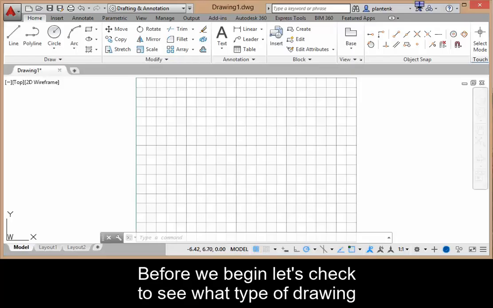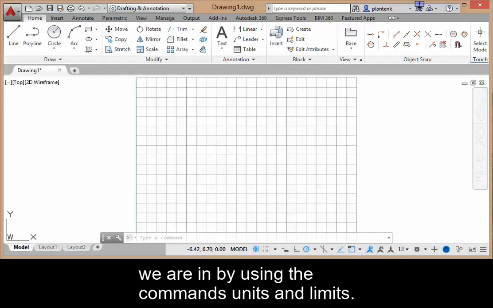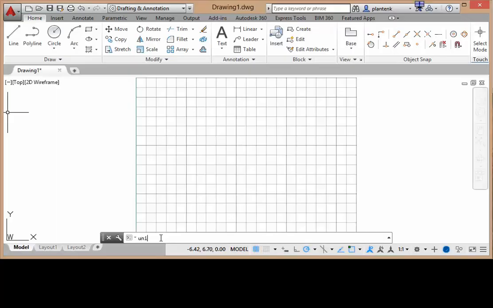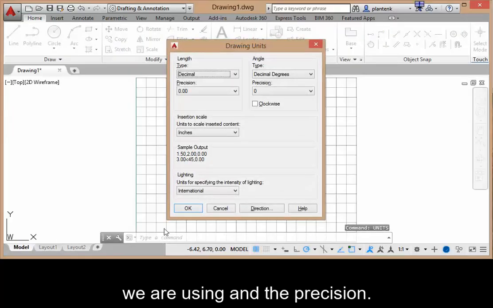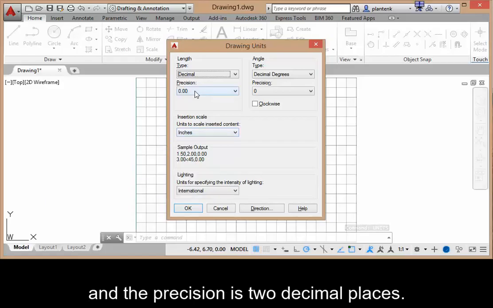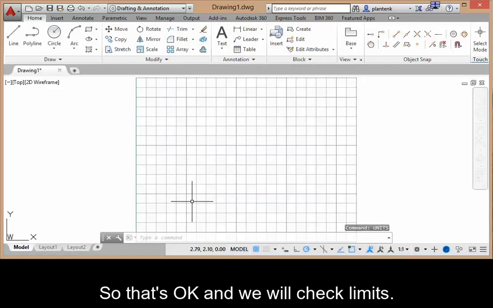Before we begin, let's check to see what type of drawing we are in by using the commands units and limits. So remember, units checks what type of units we are using and the precision. Here we can see that we're using inches and the precision is 2 decimal places. So that's okay, and we will check limits.